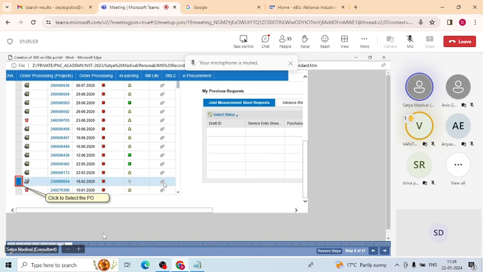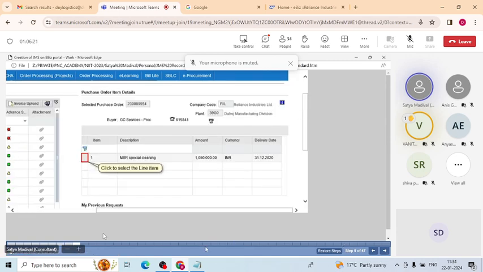Now I need to create a JMS. You can see the filter column against the symbol of that type of service. I need to click on this line. Once I click, the line gets highlighted, see this blue color. After clicking that, on the right hand side of the same page, I'll see the purchase order item detail, where I'll see my line items for the purchase order.